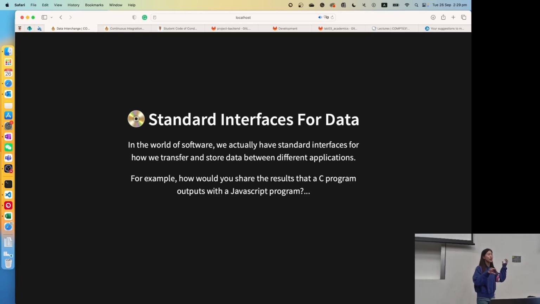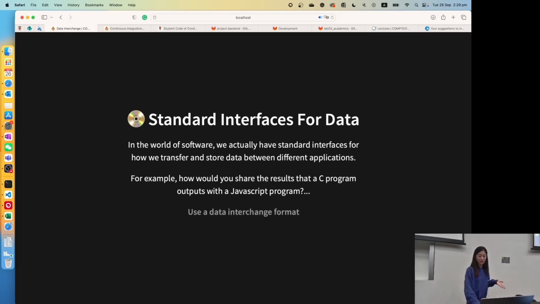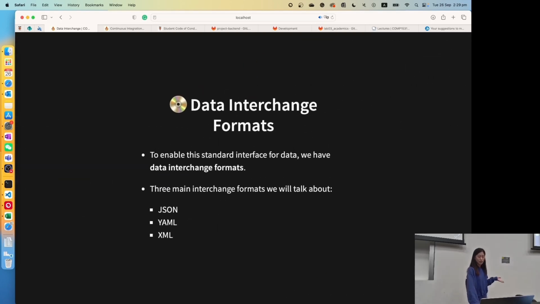For example, you have a front end developed in JavaScript, and the data that you want to transfer to your backend, which is unfortunately written in Python. So we need some kind of interchange in between. This is why we need a data interchange format. There are three popularly used data interchange formats, which are JSON, YAML, and XML.